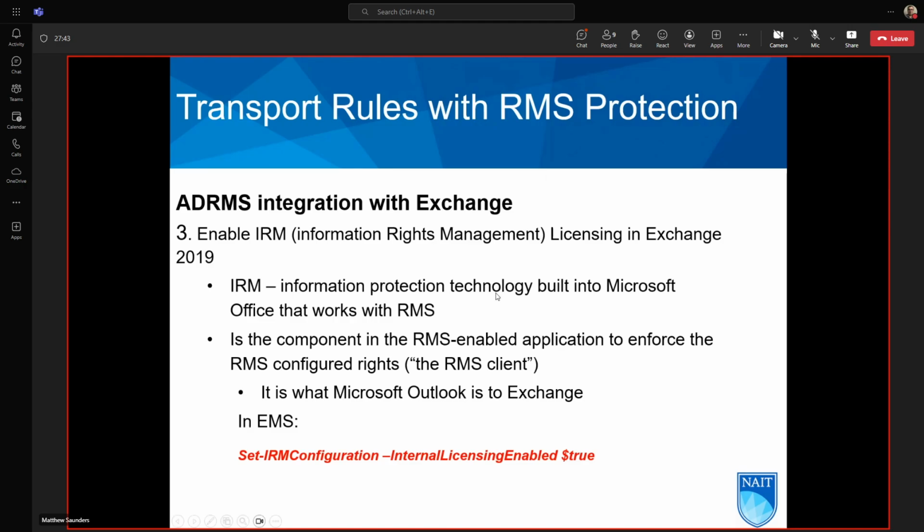Now, IRM is just the client portion of ADRMS. So it's information rights management. It's really just the client features within Office and other parts of Outlook and all of that. Any of the client tools that support it, there's a separate license within them that has to be enabled, but that gets detected by seeing that the server is using IRM.